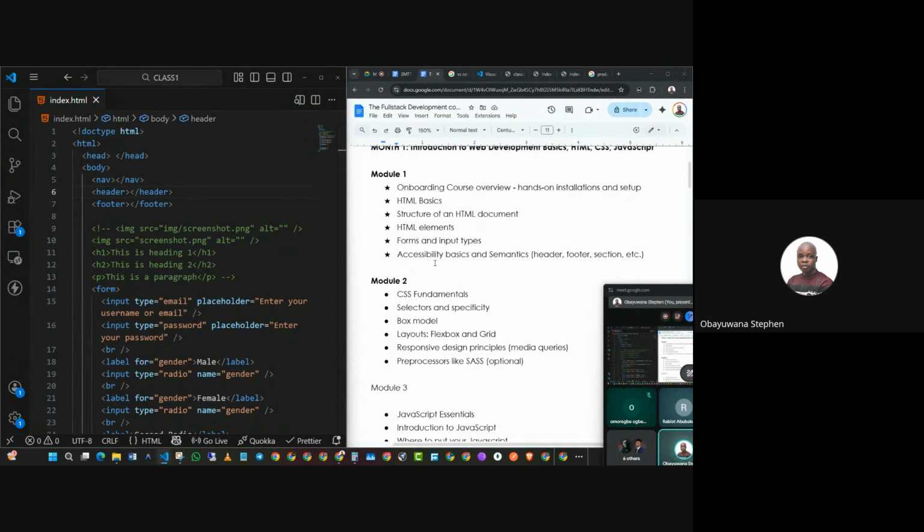So these semantic tags are basically used to structure our web page. But we'll talk more on that when we are building different types of website layouts. That's when we talk about this header and footer. I just wanted to give you an idea of what these tags normally do on our web page.